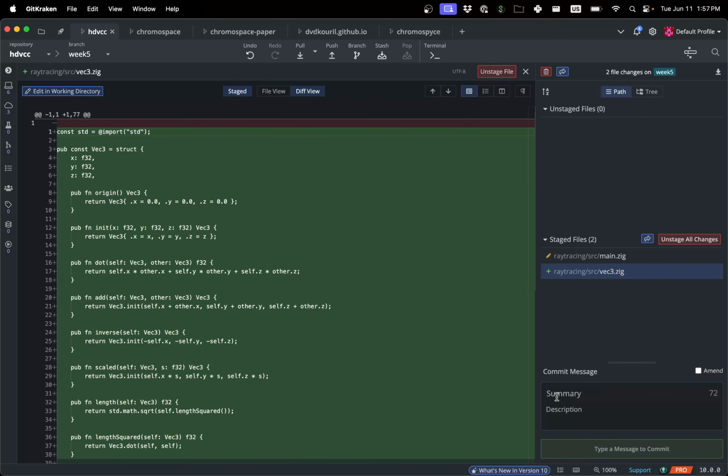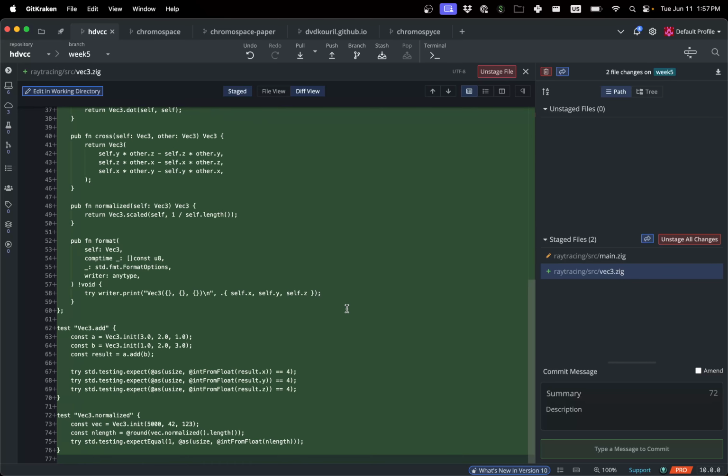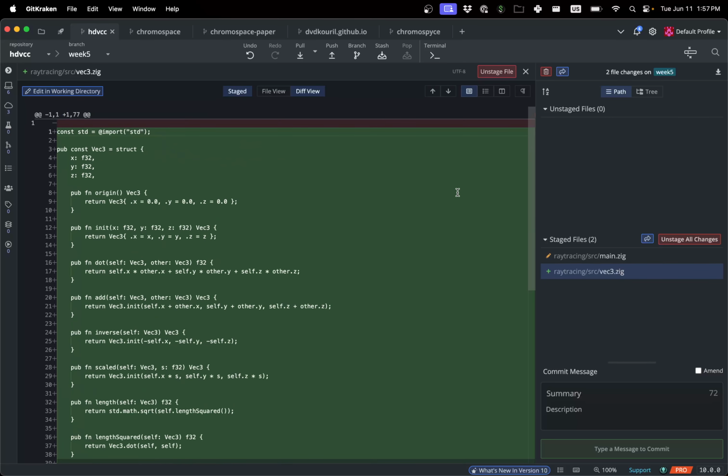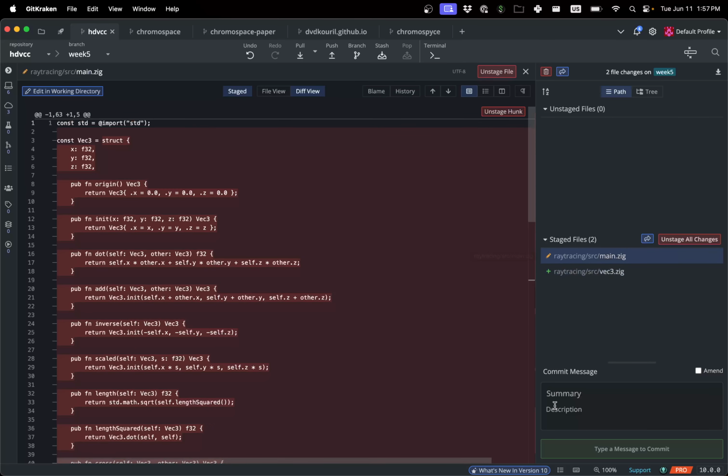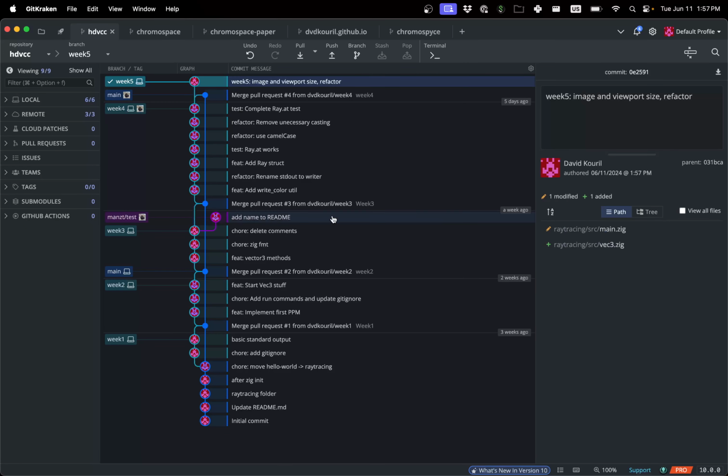What was it? We mainly just did aspect ratio. I would say we learned about comptime. We could even say refactor. The main thing we did was refactor, like move image size, image and viewport size. Refactor. That's good enough for me.